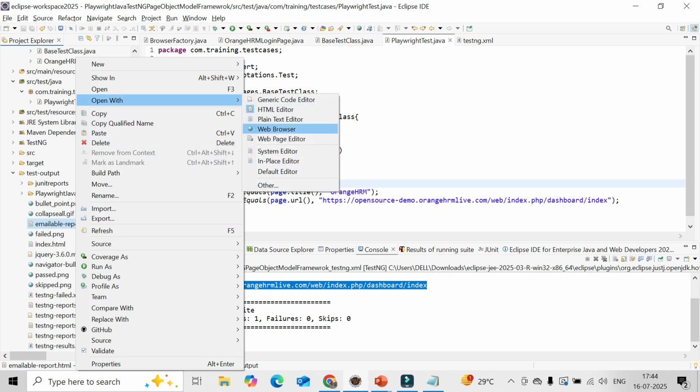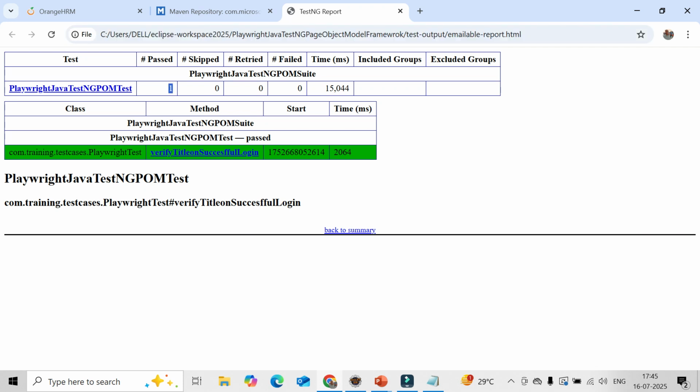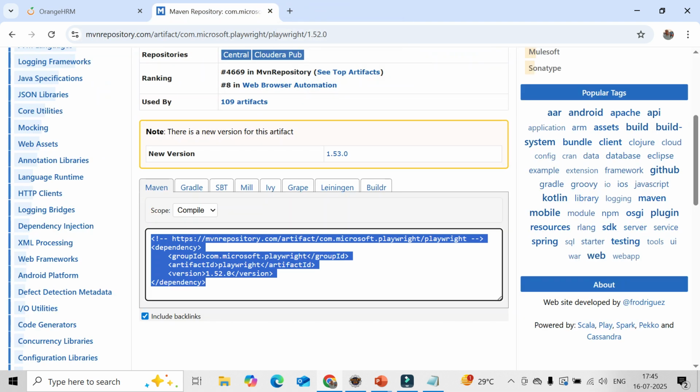Open with web browser, right? You could see the beautiful report. One executed, one passed. So this is the Playwright Java TestNG POM test. This is the test, right? Okay, this is the package, this is the class name, this is the method name. Okay, how much time it has taken? 2064 milliseconds, right? That is the way you can get the desired result also using TestNG with the default result.